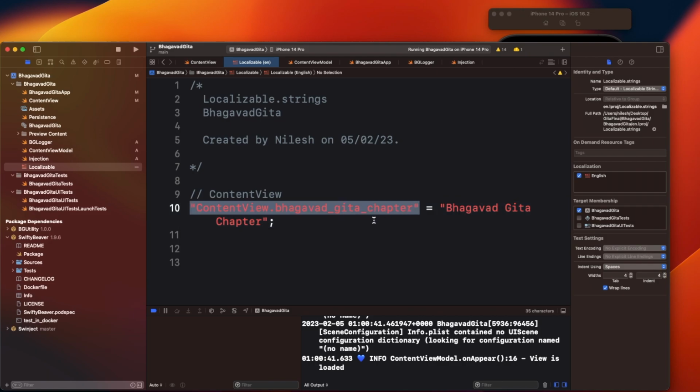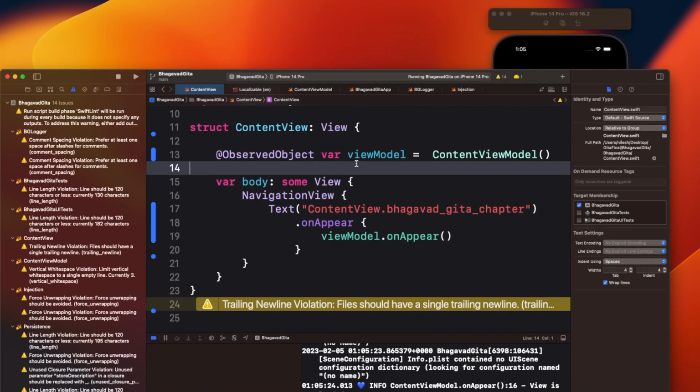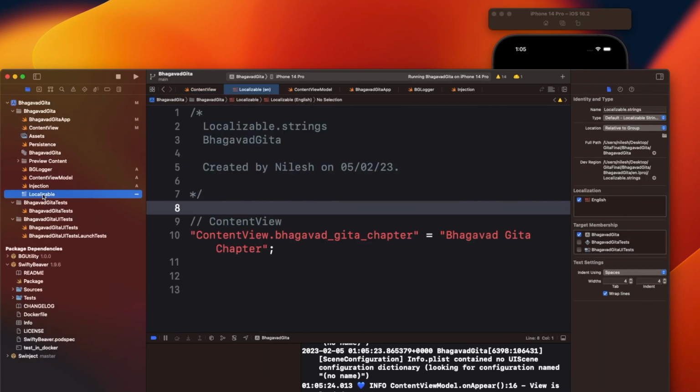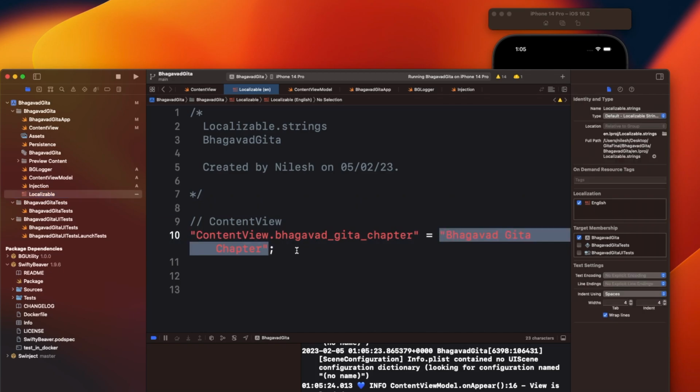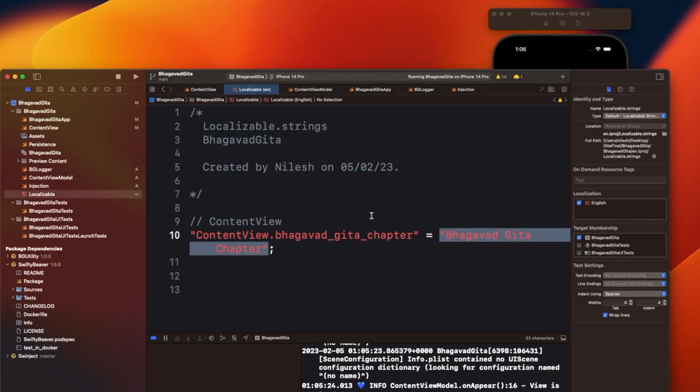Okay, so let me use the same key for better practice and put the same thing here. The next thing is, what if I have a string also? For example, you have this text here, and with this text you also want to show some variable, right? For that, the best approach is to provide the option to introduce a variable here. Let's say that after this I want to show something like the chapter name.